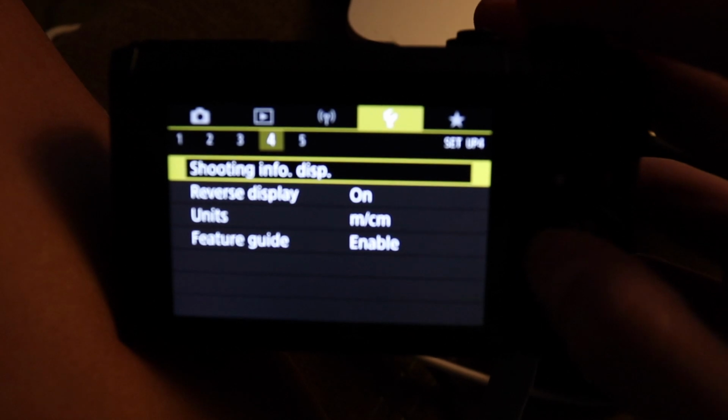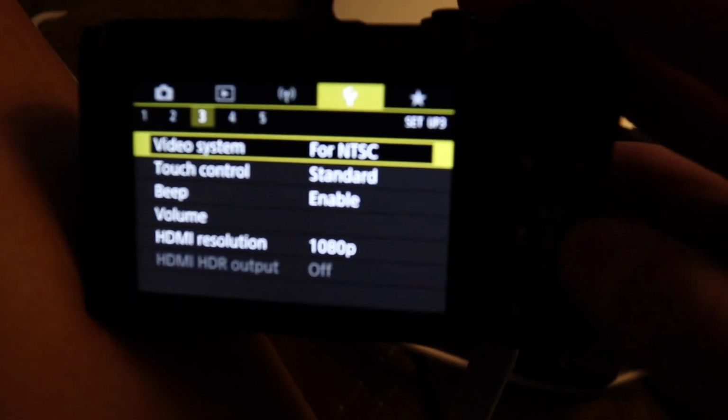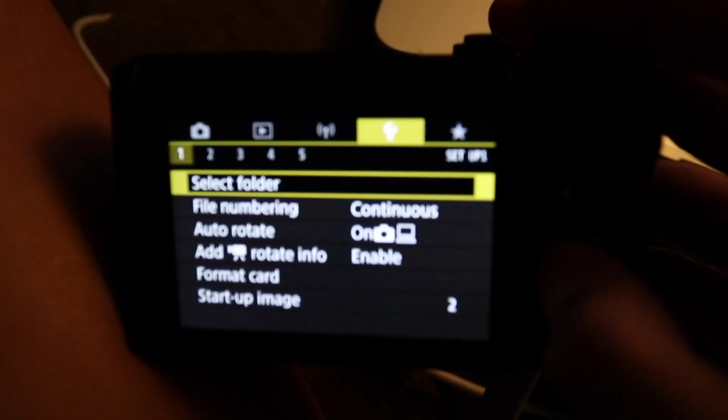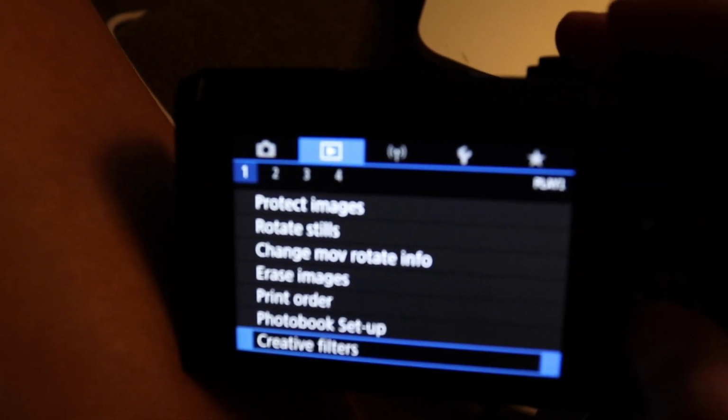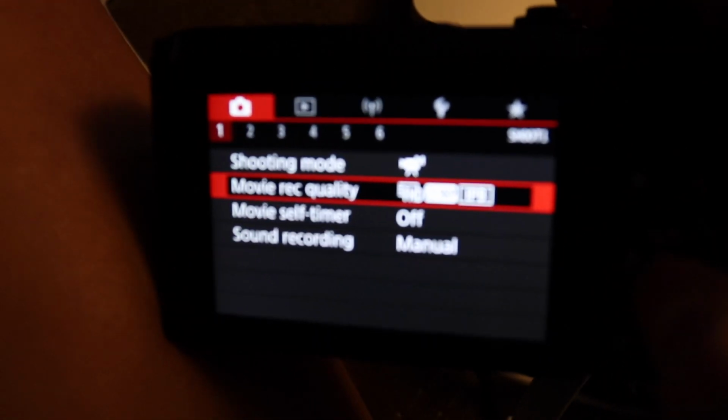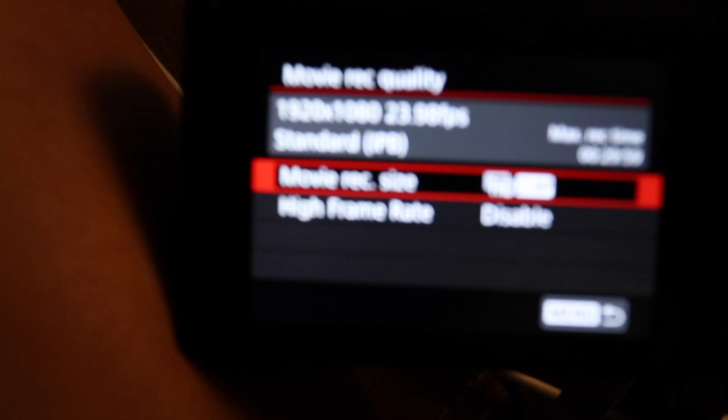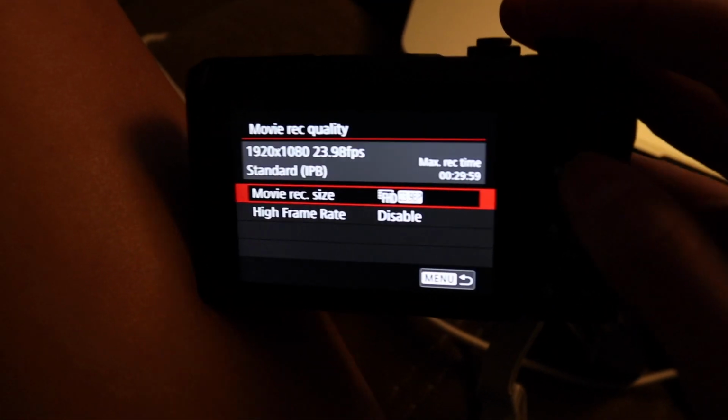Then go into the settings and make sure it's NTSC unless you're living in Europe, and then you can choose 24 right there. It also fixes the autofocus, and the camera hasn't overheated on me at all, which is nice. So I think it fixed all the problems.